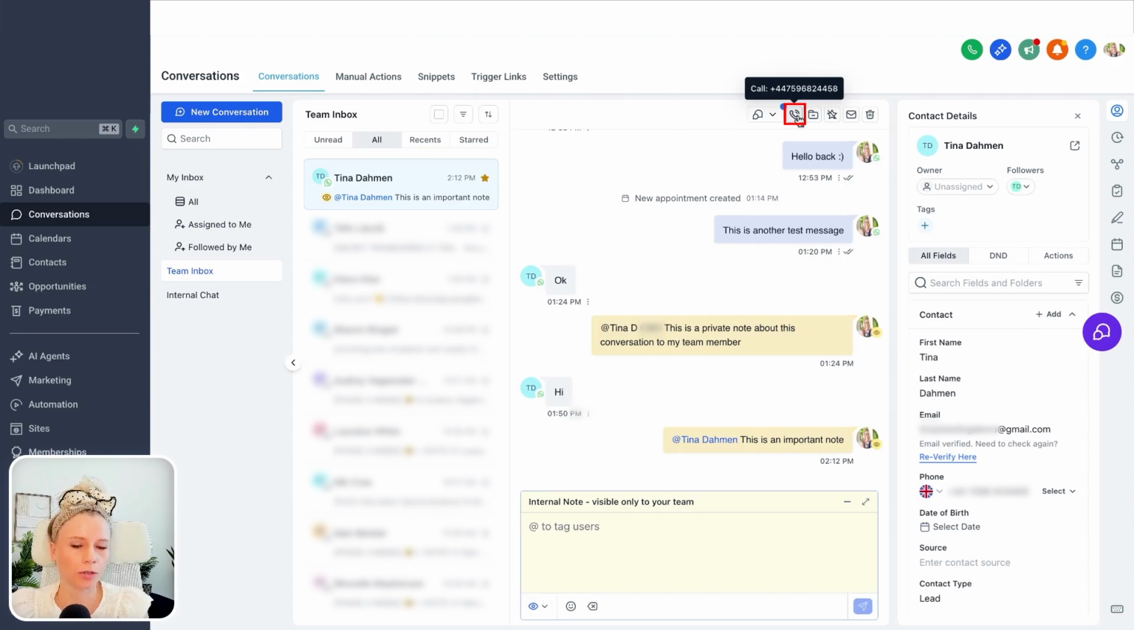Next up, we can also click the call button and the system will immediately make a phone call to this lead. Then we can also archive the conversation. We can star or unstar. It's the same feature as the star here on the left. We can mark as unread and we can delete the conversation from here.